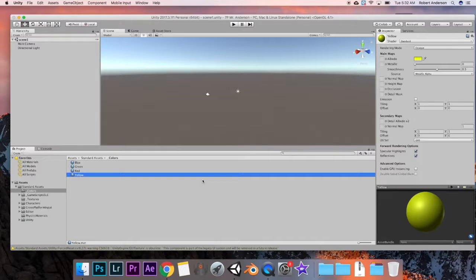All right, after you have all that set up, make sure you go File, Save Scene, and File, Save Project. Then we can go to part 2.